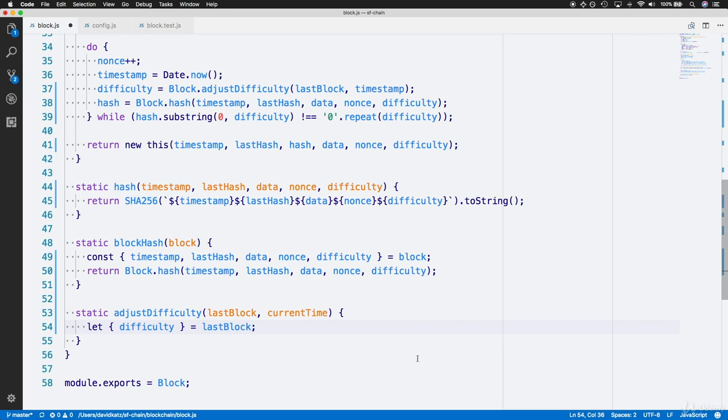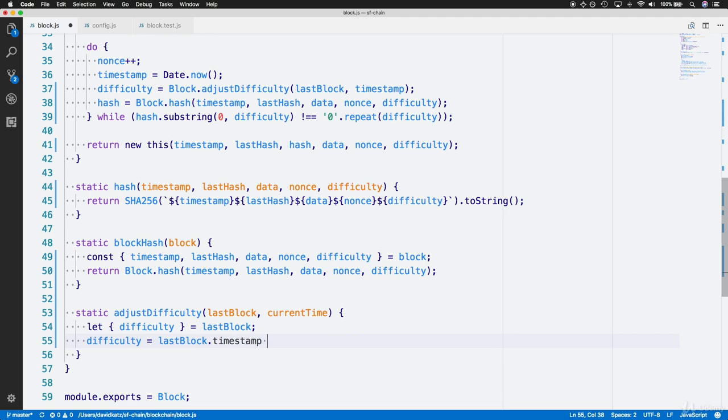Therefore, let's create a ternary expression that adjusts this difficulty. We'll say difficulty equals lastBlock.timestamp plus our mine rate constant, which is 3000, and we're going to ask if it's greater than current time, and then our question mark starts the ternary expression. So if so, we're going to set the current difficulty to difficulty plus 1, therefore raising the difficulty if our block was mined too quickly.